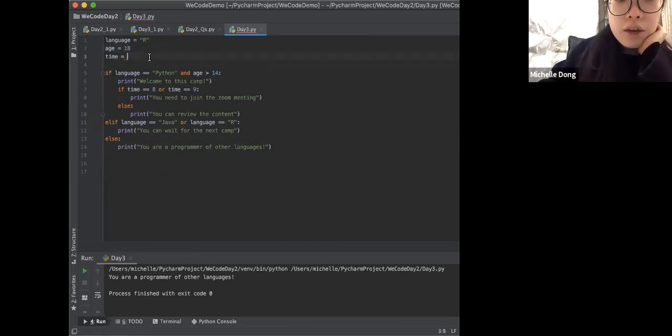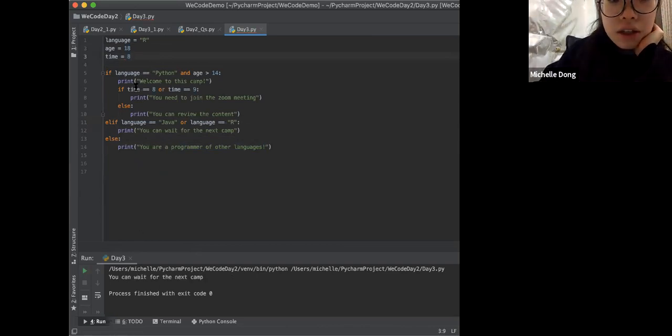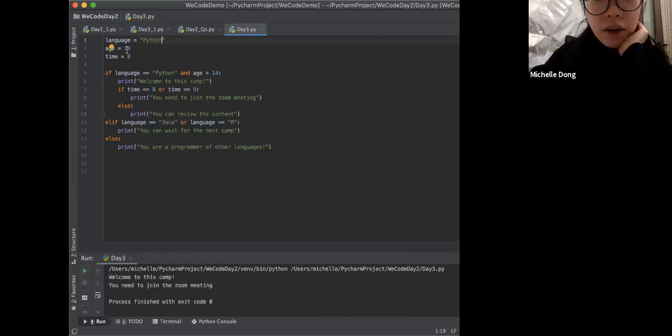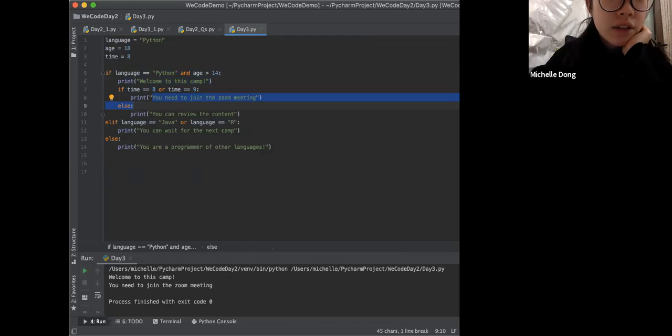So we can put an age like 18. We can put the time possibly equal to 8, and then the language is Python. Python is satisfied here, and the age larger than 14 is satisfied here, and then welcome to this camp, and then we check the time is 8, so you need to go and join the Zoom meeting. That's the conditions and the if statement.